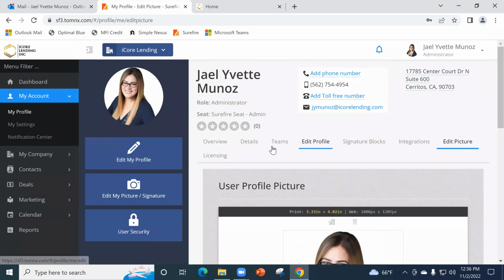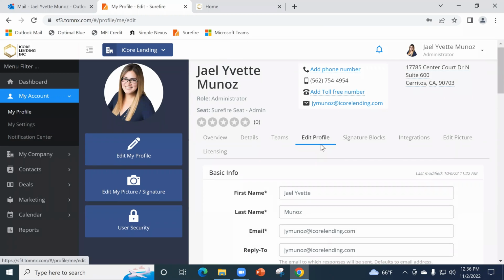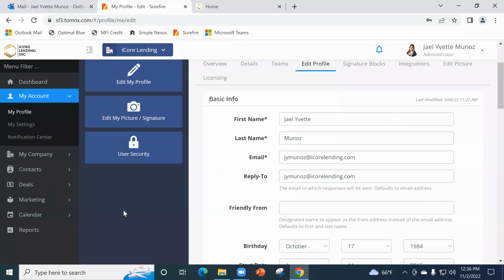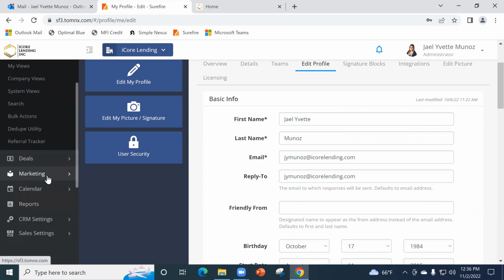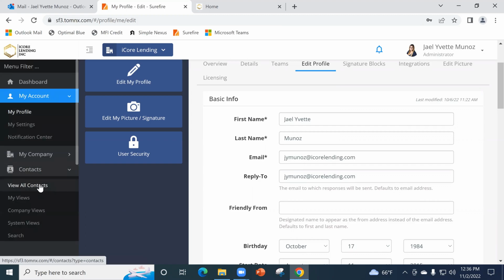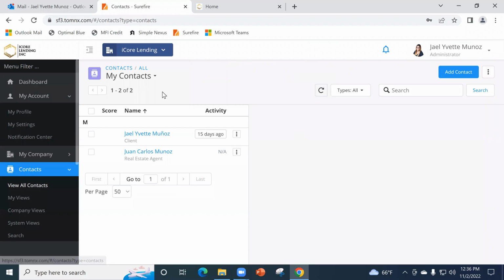So that is how to set up. This one's really simple. It's super, super straightforward. Now, to add contacts, you're simply going to go to your contacts, and you're going to click view all contacts. And here is where you would add yourself as a contact.